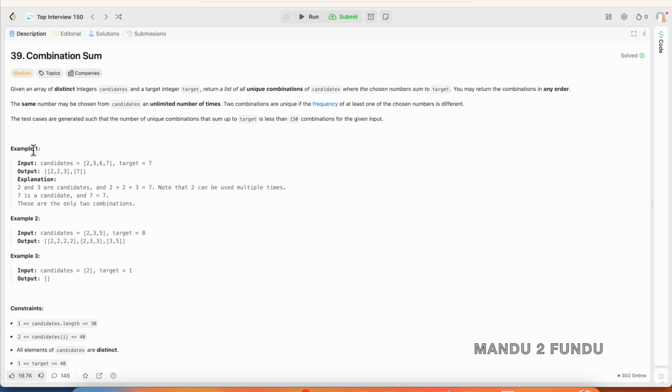Let's take a look at example 1. The candidates array has 4 elements 2, 3, 6, 7 and the target value is 7. So with these 4 numbers we can form 2 combinations which sum up to 7. We can choose number 2 two times and then choose 3 once, and we get an array which adds up to value 7. We can choose only number 7, which adds up to the target value 7. The output has 2 combinations.